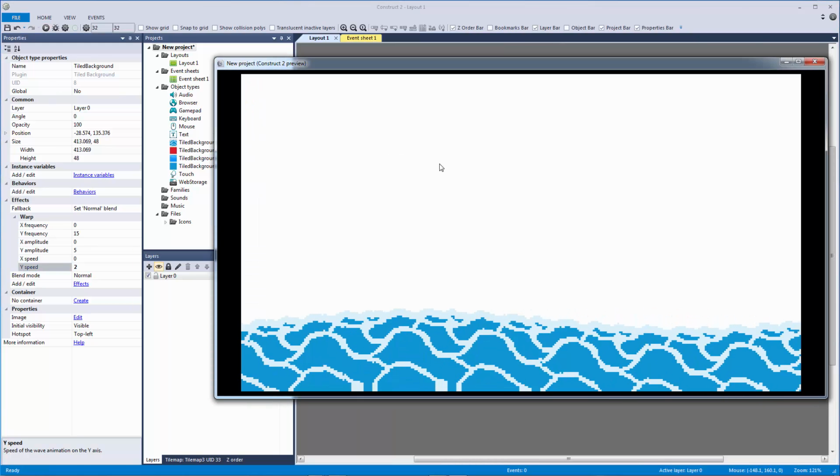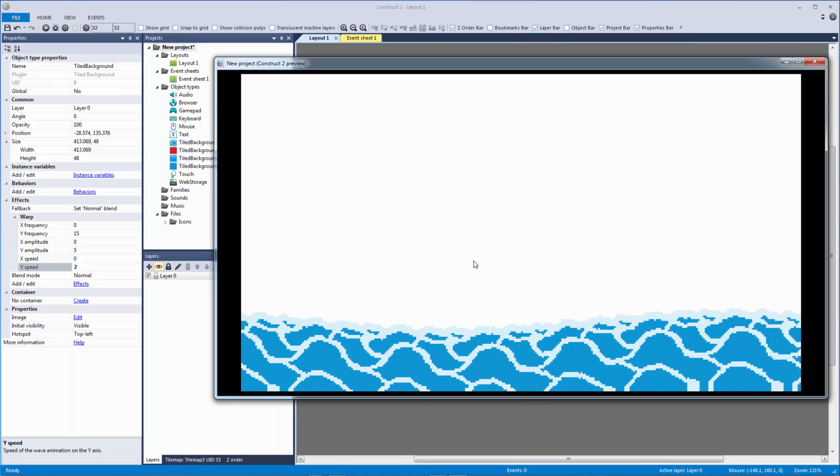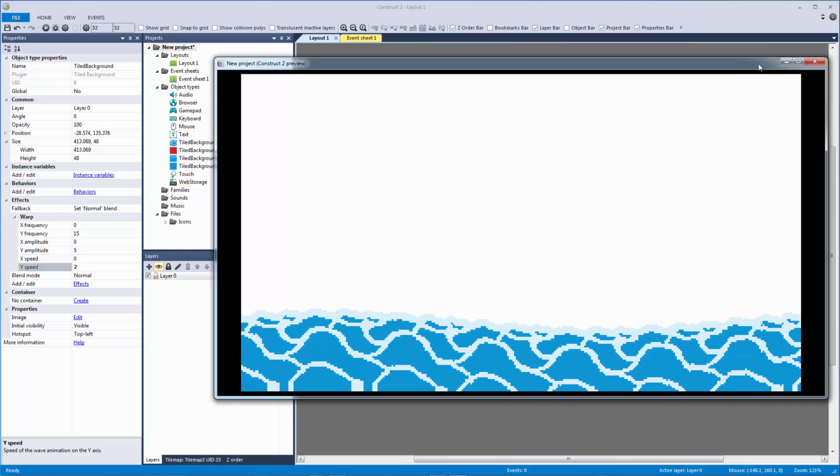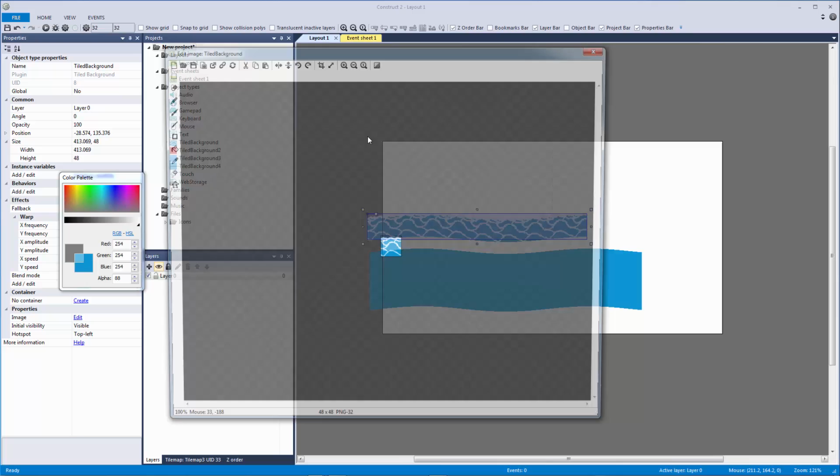I found 4 to be pretty good, although 2 is actually pretty nice too. That's actually pretty slow, so you kind of get the illusion that that's water. So there we go. We've just very simply added in 2 ways of making water, with a little bit of a texture here.